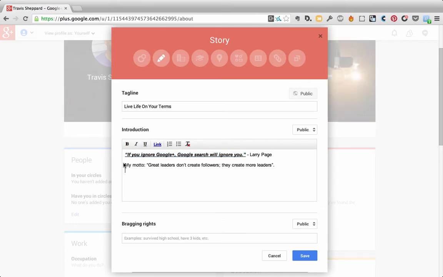This is a really important quote, and this is why I love Google Plus so much. Google is the number one search engine, and YouTube is second, which Google owns. So if you ignore Google Plus, Google search will ignore you, by Larry Page, one of the creators of Google Plus. So just keep that in mind when deciding if you want to spend your time on here or not. I do. I prefer it over other social networks.